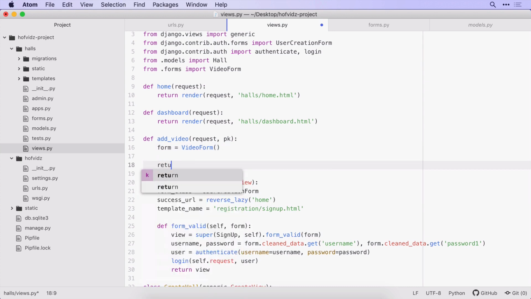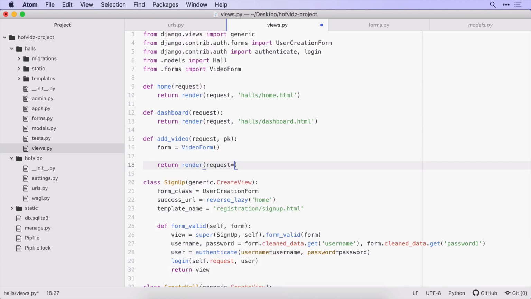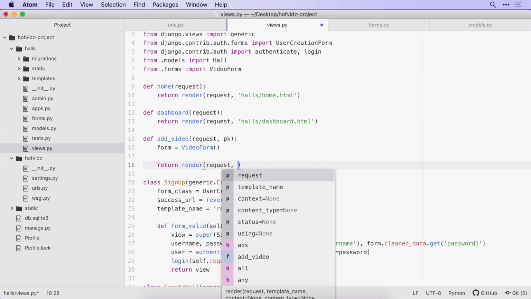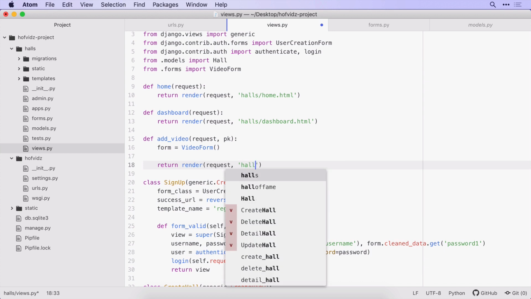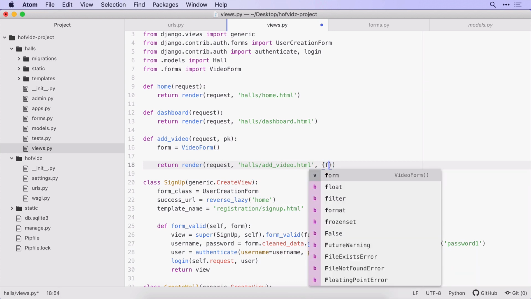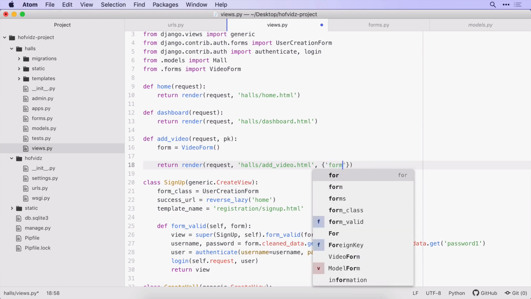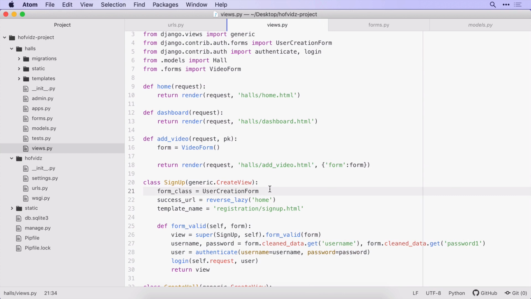So I'm going to say return render. And I'm going to pass inside of here first the request. And then the next thing we need to specify is our template, which we don't have yet. We're going to get to that in a second, but it's going to be something like halls/add_video.html. And then we want to pass forward this form. So for the string of form, we should be passing the object form. Bam, just like that.